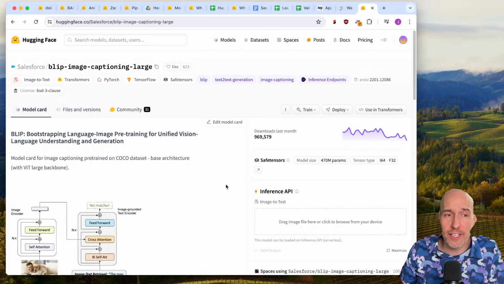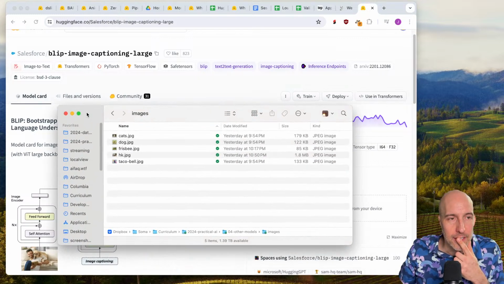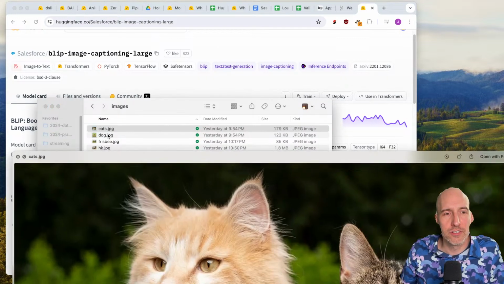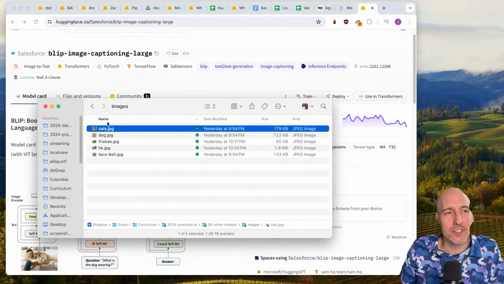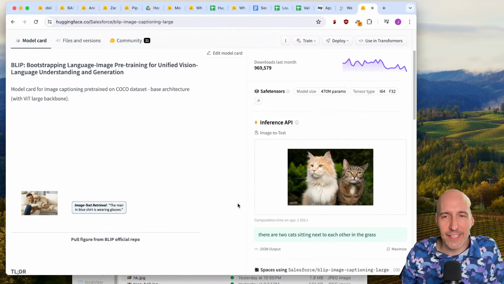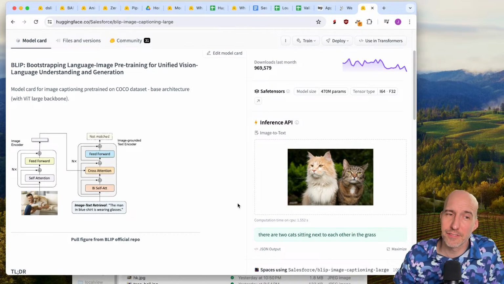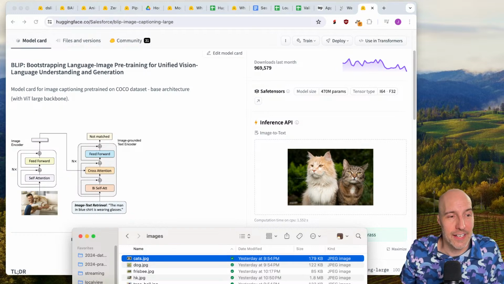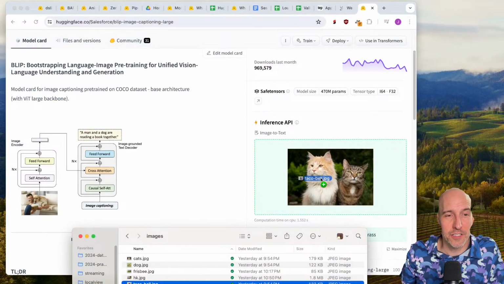And so just like before, there's that little sample on the right-hand side, where what I can do is I have some images here. I have an image of a couple cats. Couple cats, right? I can just drag this image on over here, and I can say, tell me what this is. And it says there are two cats sitting next to each other in the grass. True. And I say, what about this one? It's a big Taco Bell.